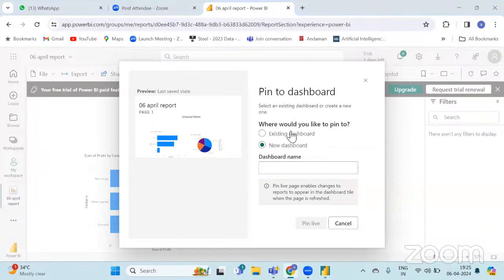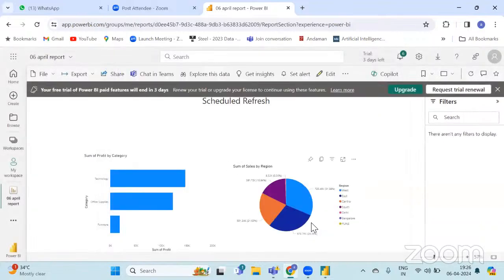Schedule refresh. Okay, fine. Schedule refresh dashboard. Okay, and again I will add the name 6th April. Fine. Schedule refresh dashboard 6th April. I will click here, pin live.